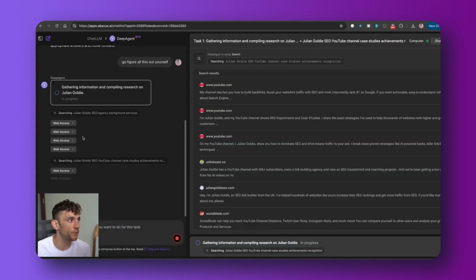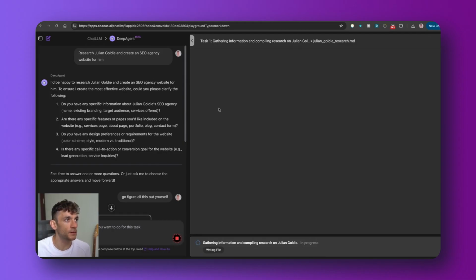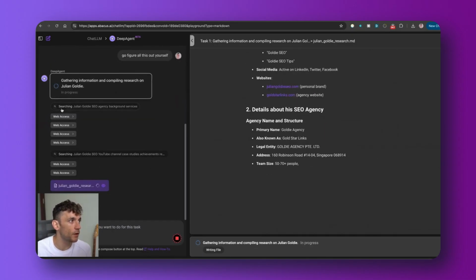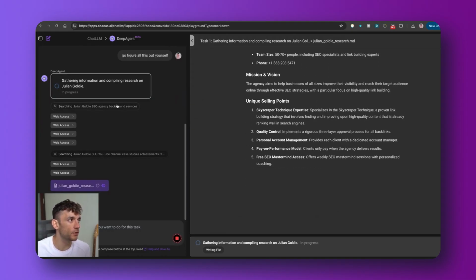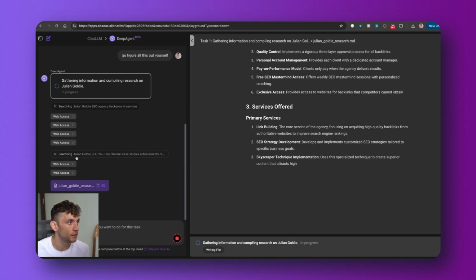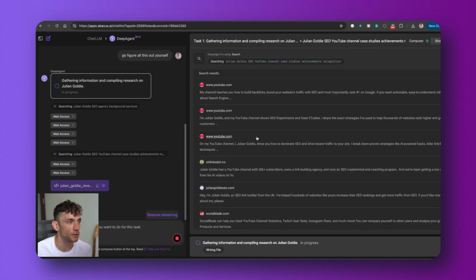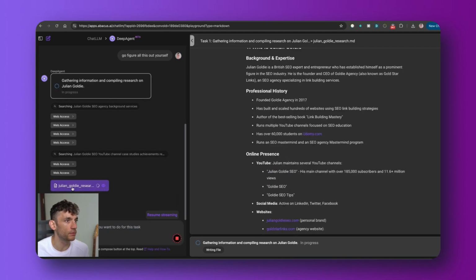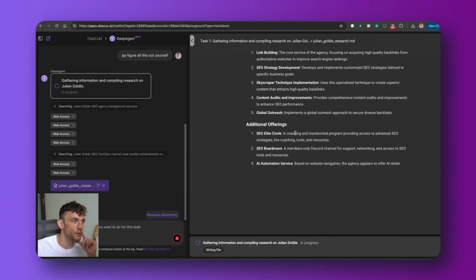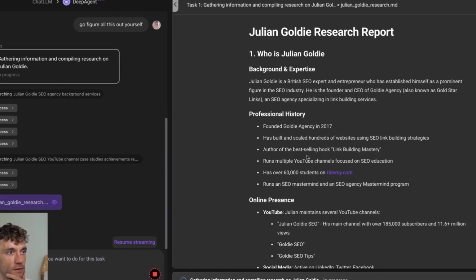So let's see how it's performing in DeepAgent. It's doing its research on YouTube, etc. It's got access to the internet, so it's currently doing the research. It's searching Julian Goldie SEO agency background, services, Julian Goldie YouTube channel, case studies, achievements, etc. Recognition. And it's pulling out all the latest features from me, even my Social Blade actually, which is interesting. And then it's just going off and doing the research. It actually creates a full research report on me first before it creates a website, which is interesting.